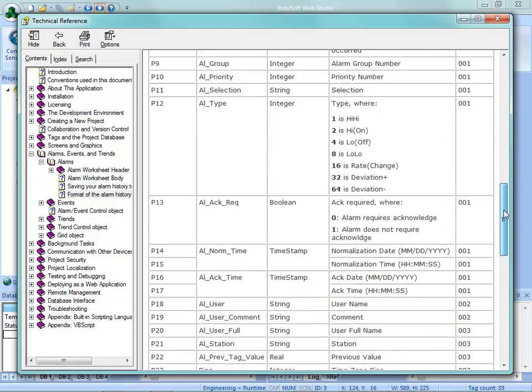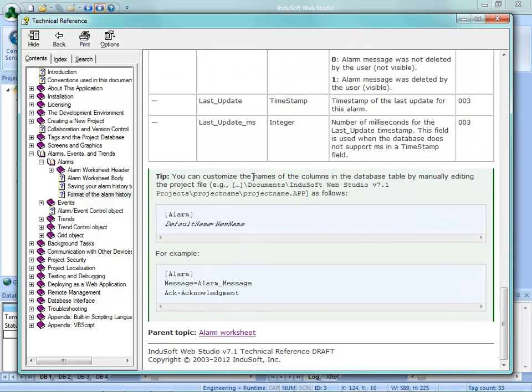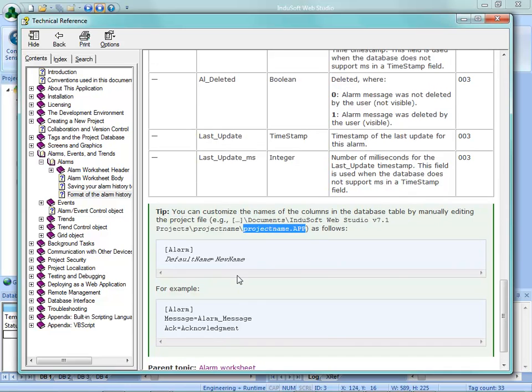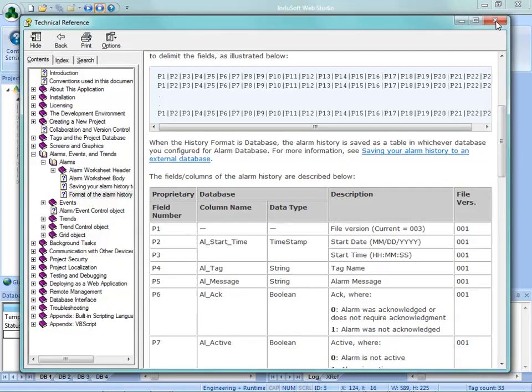But I just wanted to point out, while I'm in here, if you're doing databases and you need to customize the names of the columns in the database, then you can. It shows how you can do this in the project.app file. You can set the different column names there. So that is an option.